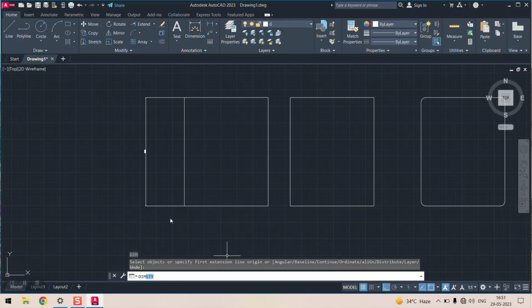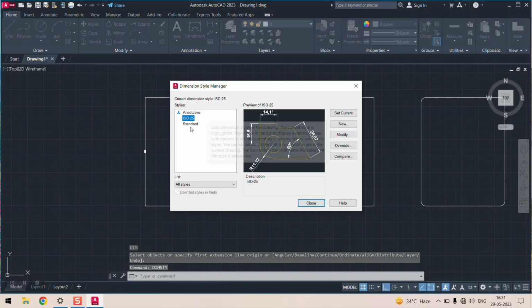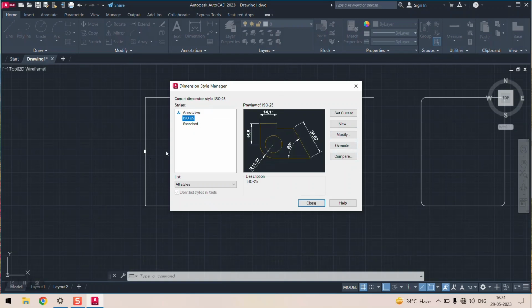Dimension style. Okay, ISO 25 has been selected. So in order to increase the size of this, you have to click on the modify icon.